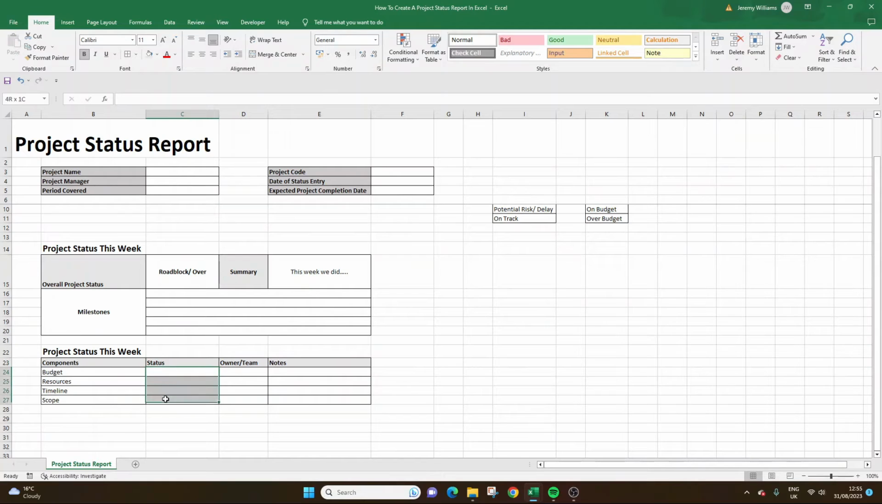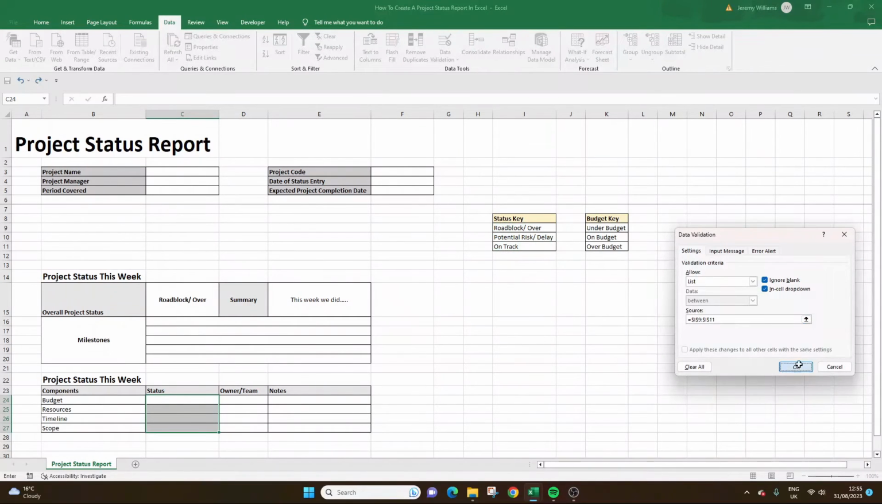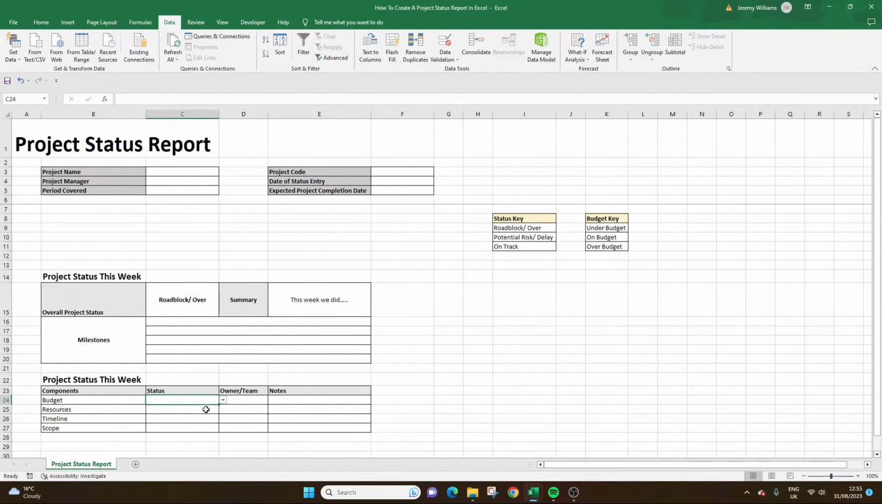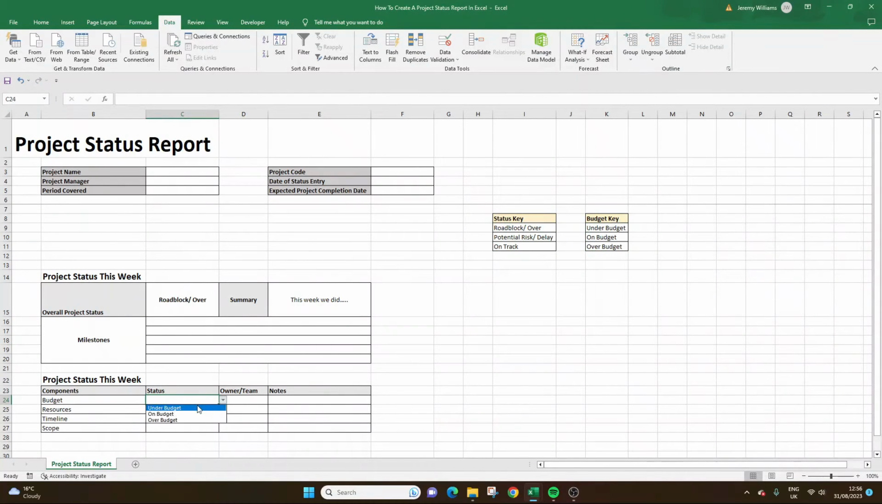Now for the status, oh, I didn't do bold. For the status, if I select all of these cells here, go to data and then click data validation, we're going to select that list again. Source, these three options here. And now you'll notice that we have the ability to have these drop downs against each one. And I've just noticed a mistake. This top one should have been, so data validation, this list, because we're looking at the budget. So the budget is either under budget, on budget, or over budget. This has these different statuses.